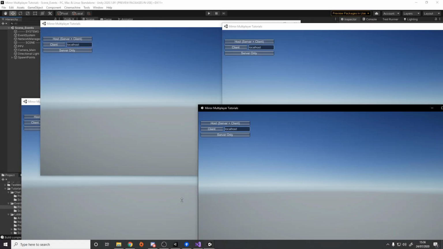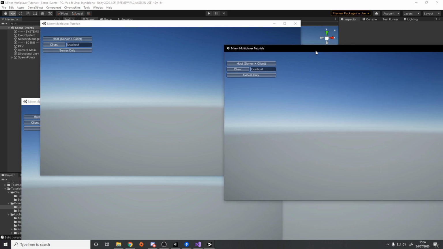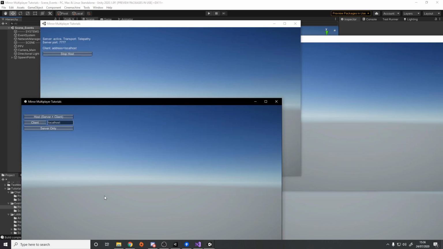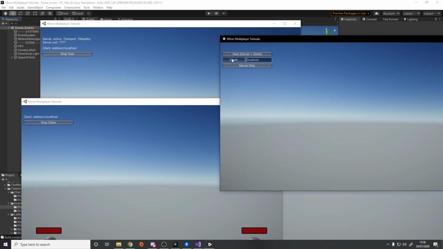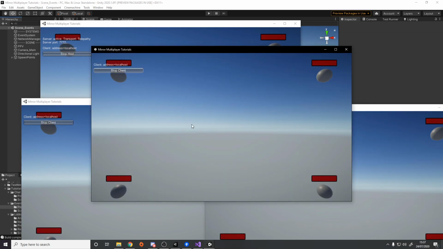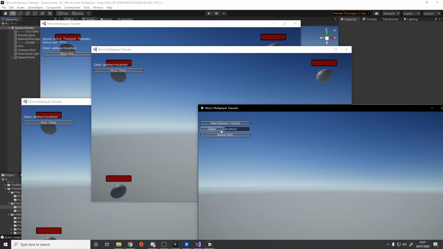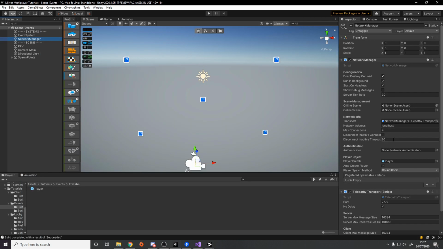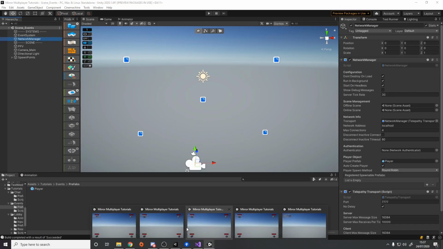Okay, so I've decided to open it 5 times. There are 5 windows here hiding behind each other, just to show you it working. So I'm going to host. That's player 1. Join as a client, player 2. Join as a client, player 3. Join as a client, player 4. And then one of these joins as a client, player 5. Actually, no, I can't join as a 5th player because I told my network manager to set the max connections to 4. So let's just go for 4.